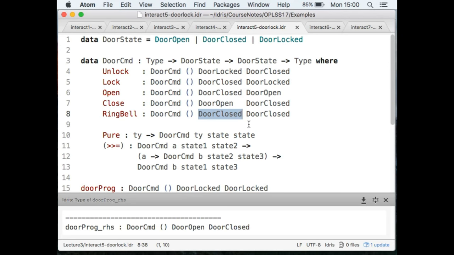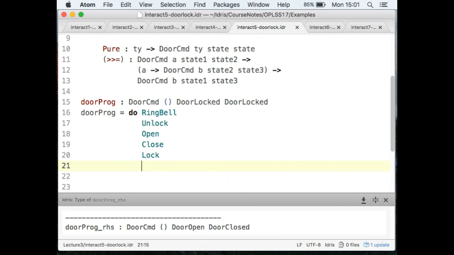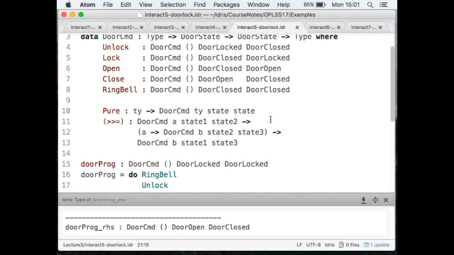So let's write a little program. Door prog: it's currently locked. We want to be able to ring the bell when the door is locked, and then we want to be able to unlock it, open it. Let's just do the whole process. Close it and lock it. We'd like this to be a valid application of the door protocol. But as things stand, we can't do it, because we can only ring the bell when the door is closed rather than locked.